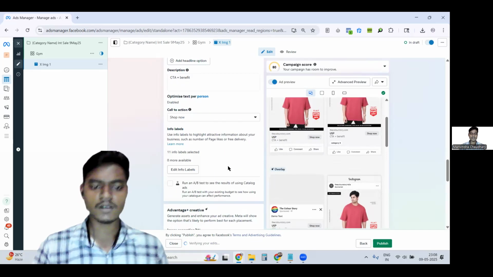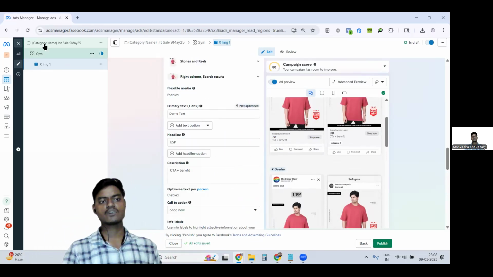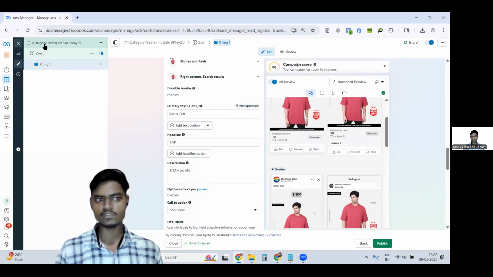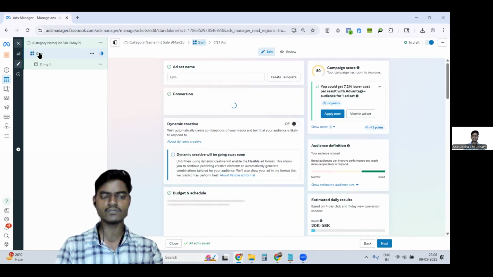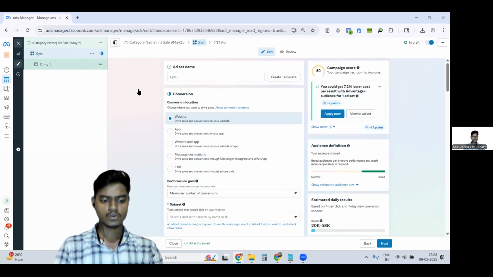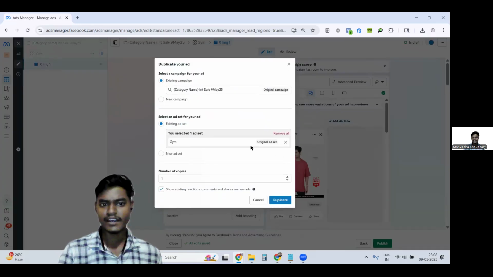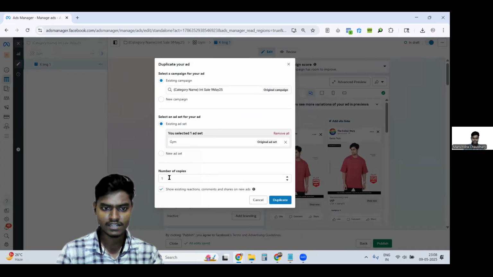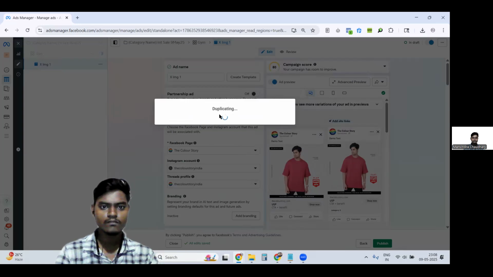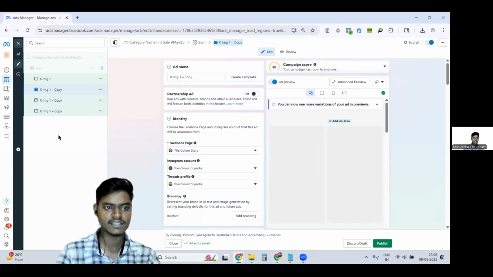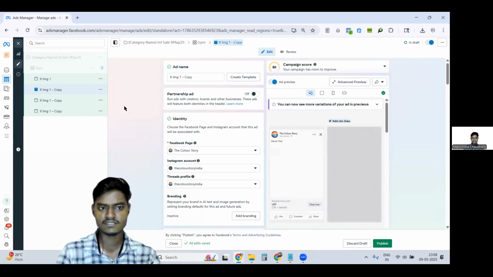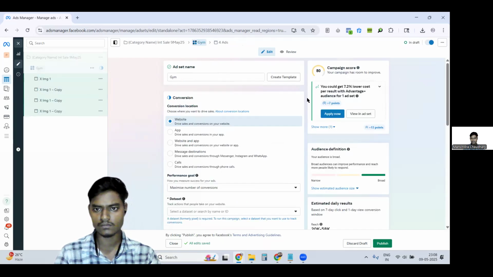So this is a basic campaign setup for a saved audience, or we say an interest-based audience. This is a simple structure. If we have multiple ad copies or ad images ready, then we can create three here, duplicate, change the primary text, headline, images, or whatever you want to change, and then this is ready to go.